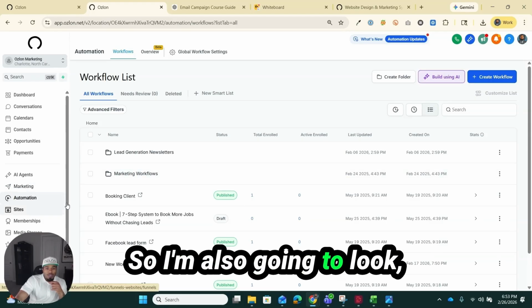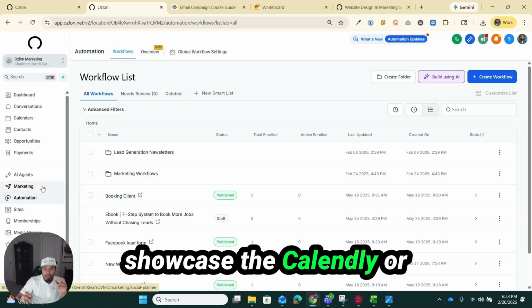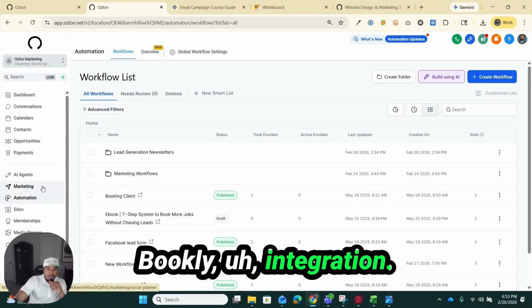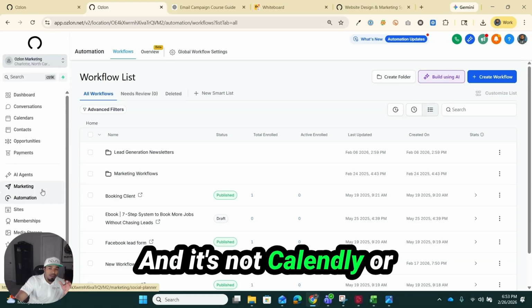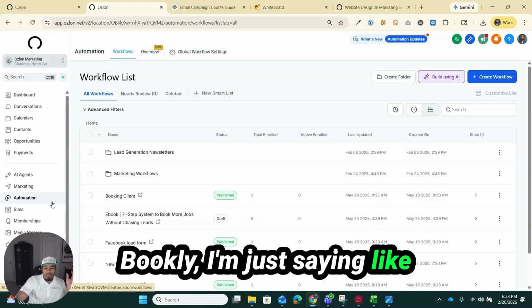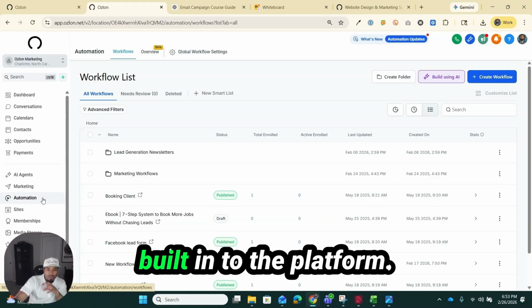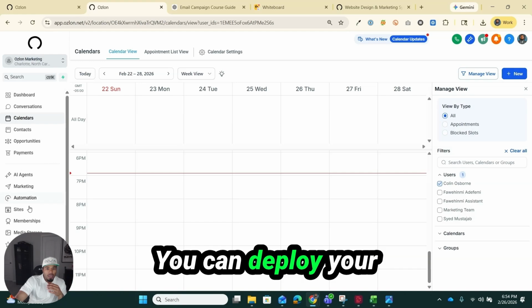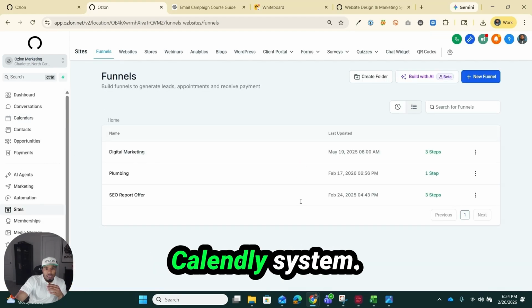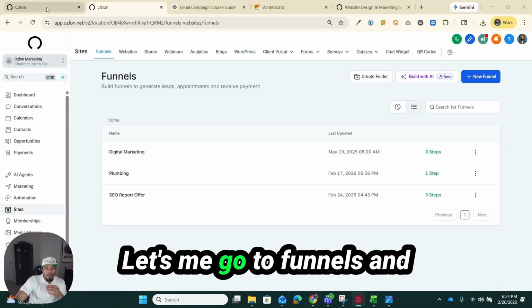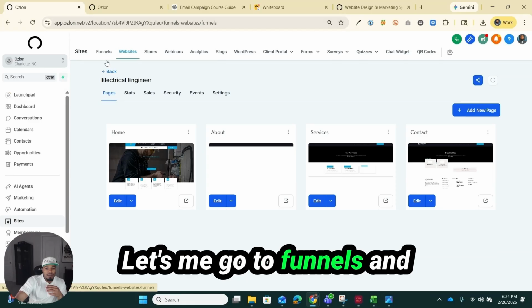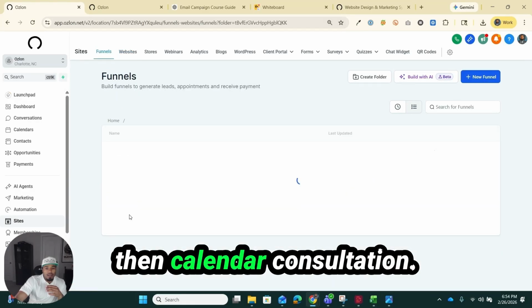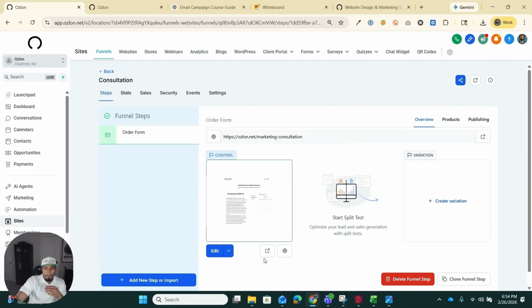So I'm also going to showcase the Calendly or Bookly-style integration. I'm just saying that feature is natively built into the platform. So the calendar section is just like Calendly. We can deploy your calendar system. Let me go to funnels and then calendar consultation.